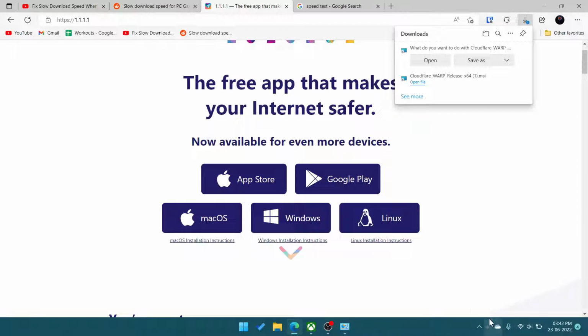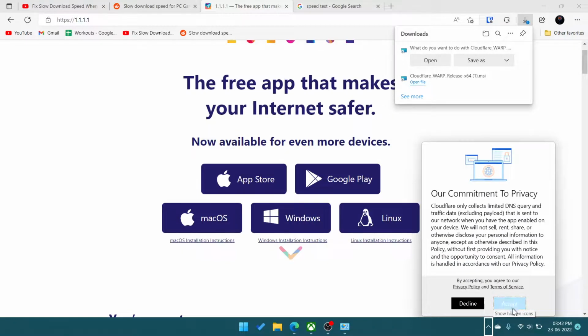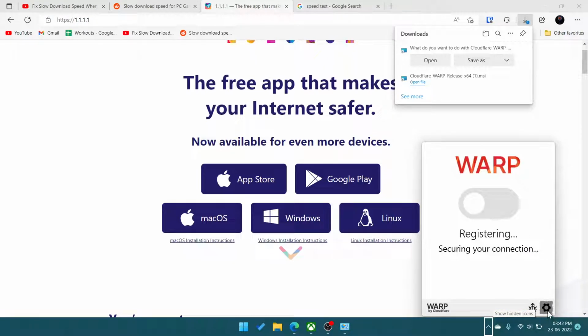The icon should appear on your taskbar. If not, then click on this show hidden icons button. Click on Cloudflare WARP. Next, accept. Click on the settings icon and make sure that this option is enabled: 1.1.1.1 with WARP.